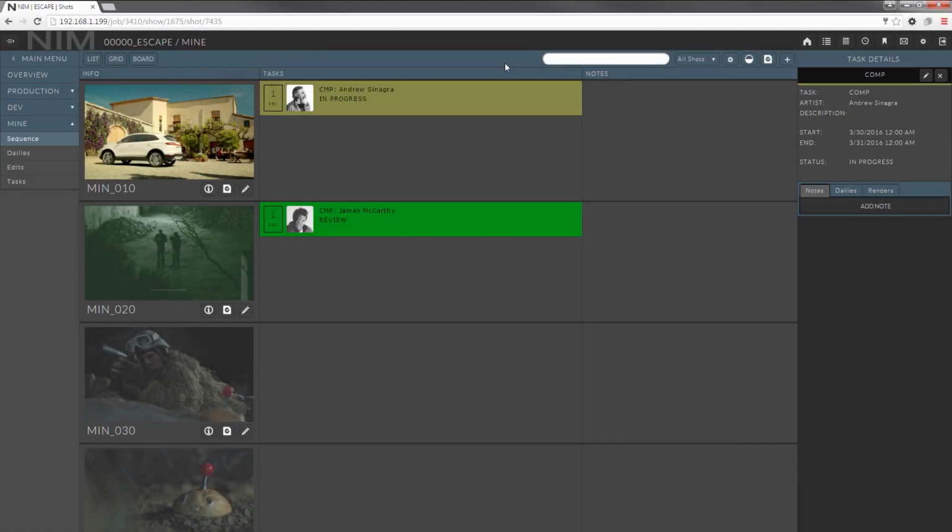In this video, we're going to look at NIM's connection with Nuke, the NIM Write nodes, and round-tripping dailies using ThinkBox Software's Deadline render management.